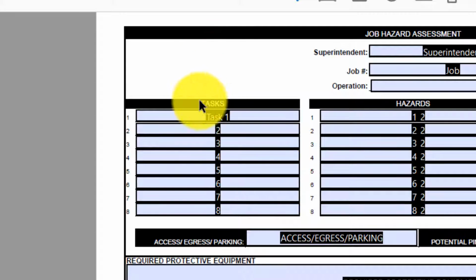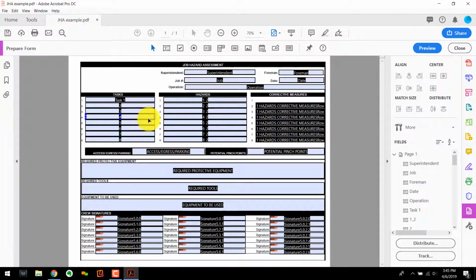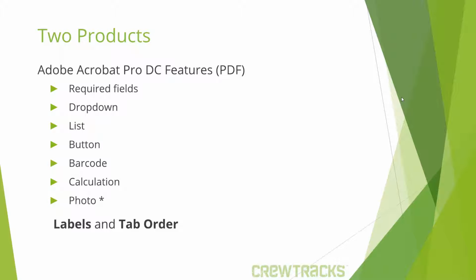If down the road I wanted to export all the task 1s for a month's worth of this form, this would be the column header, and all of the times I filled that out, all of those data entries in this field would show up as all the rows in the spreadsheet. So tab order gets the columns in the right order, and then the label will be the column header on each of your exports when you export it out of CrewTrax. So again, labels and tab order.